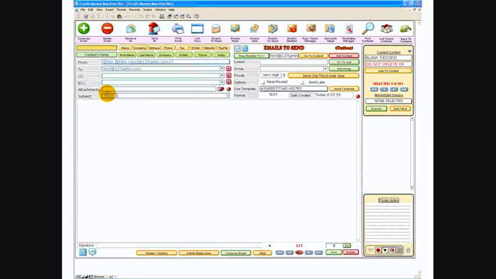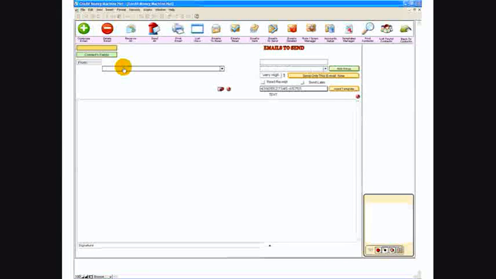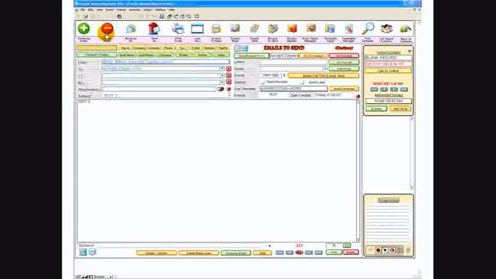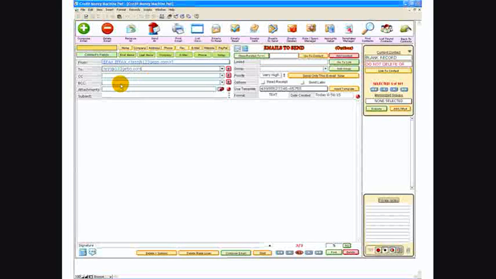And I'm going to call it test2, and create another one called test3. So I have several emails to do my test. And I'm going to do test4 also.